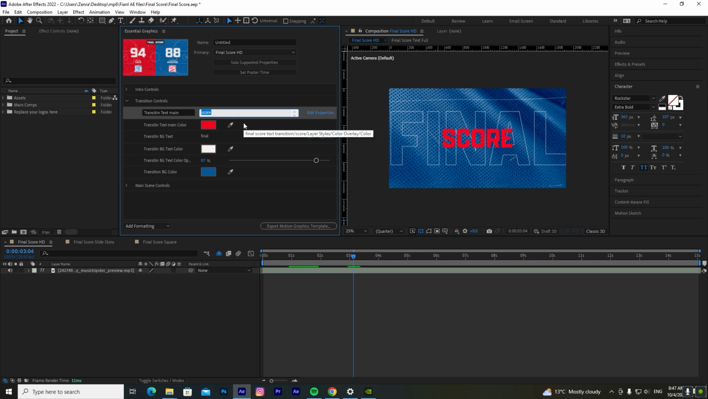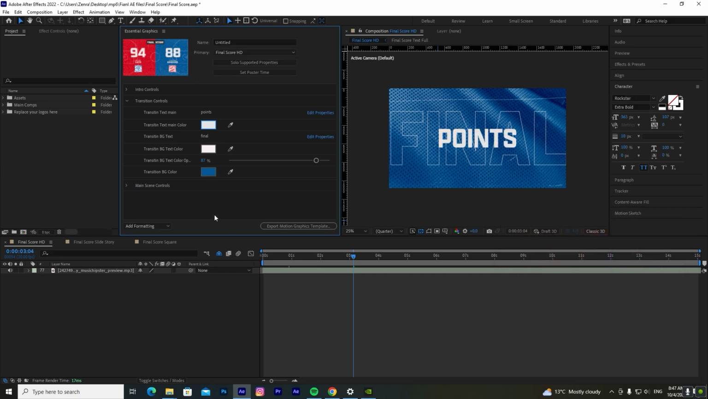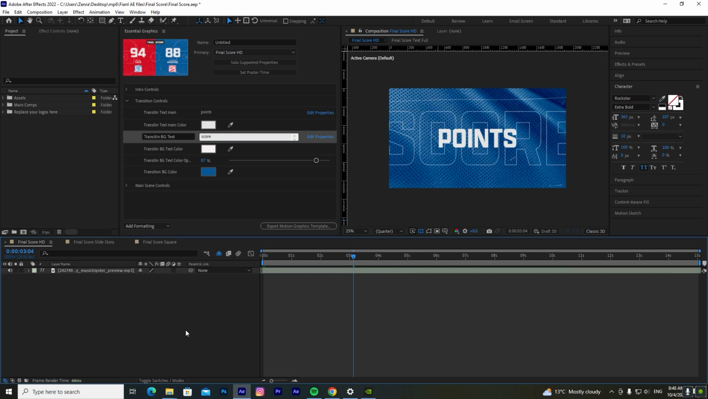So here we can unfold the transition controls, transition text main, which is this in the middle. We can just maybe write goals or points, maybe points. Maybe we change it to white. Let's make it a little bit off like this. Now we have the transition background text, which is this text in the background. We can change it to score maybe.